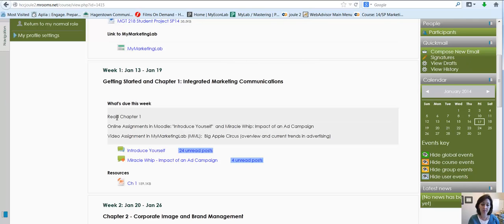Week 2, you can see what's due is that you need to read chapter 2. You have an online activity in Moodle, which a click is right here. You'll go to that one where you'll do some evaluation of websites. And then a video assignment in My Marketing Lab, which is about rebranding. And we'll post some resources. In chapter 3, you have the same. Here's what's due. Read the chapter, complete an online assignment in Moodle, and complete a video assignment in My Marketing Lab. And here's the link to the Moodle assignment.